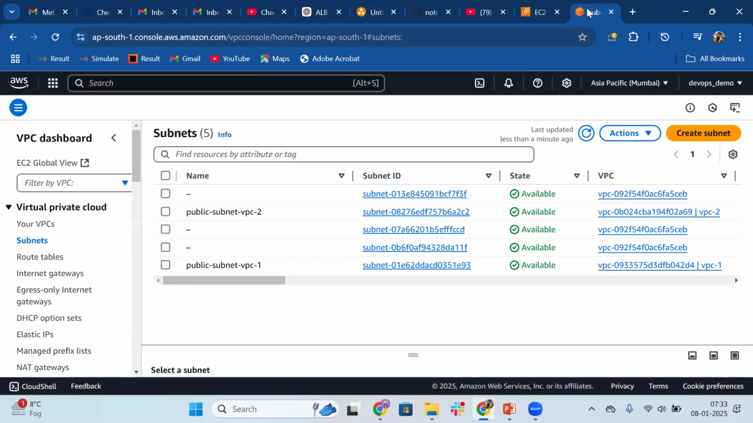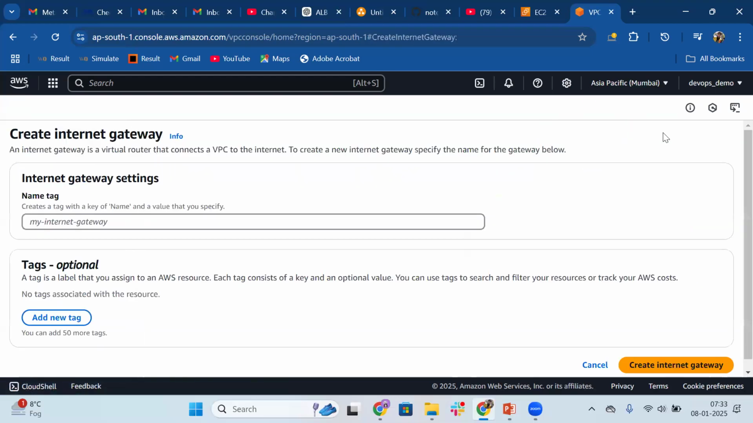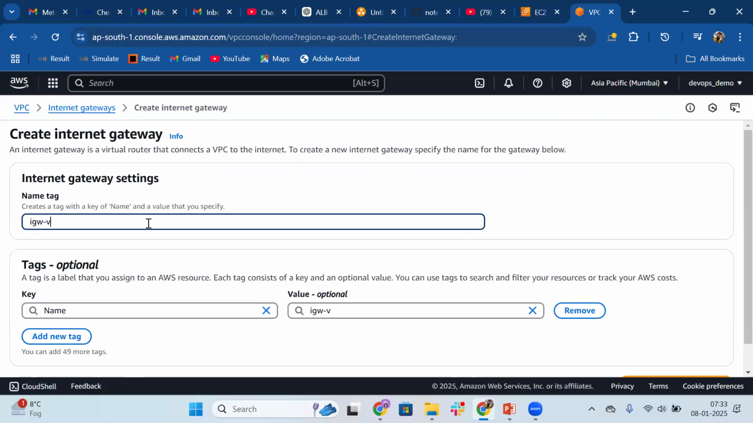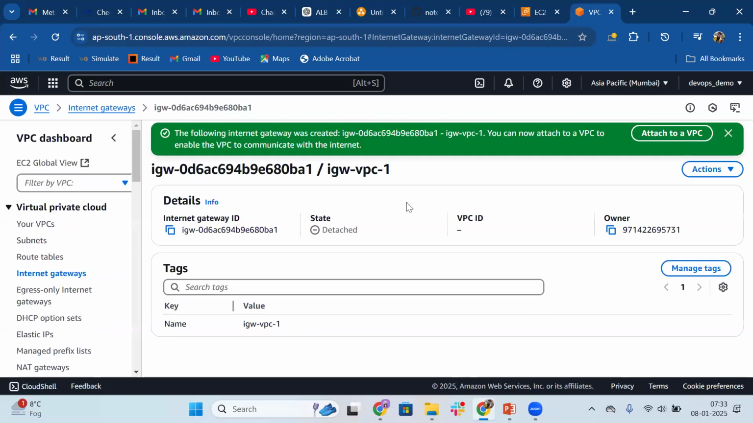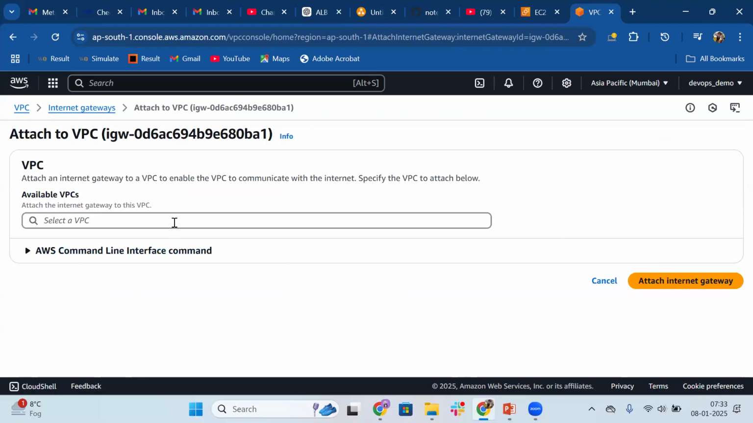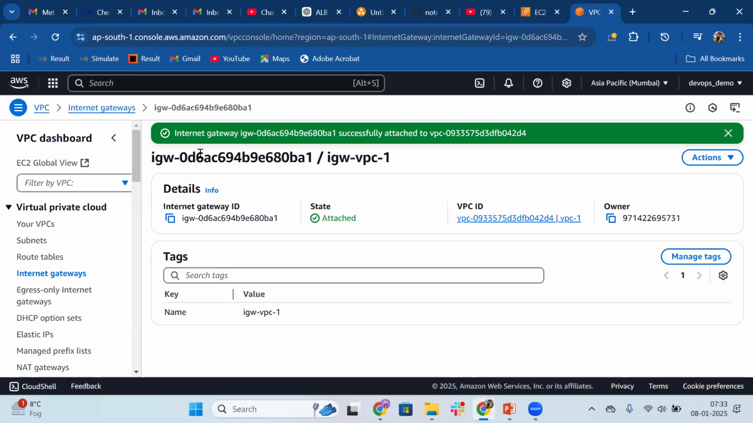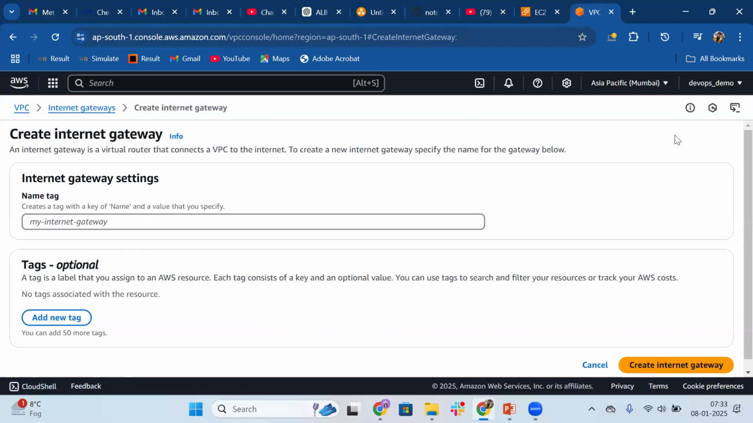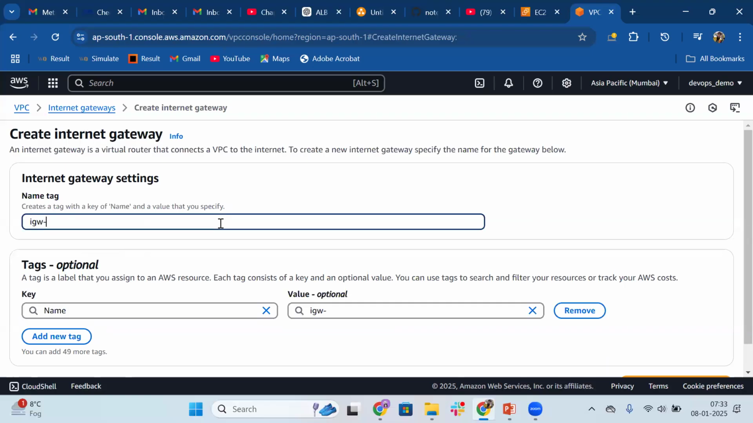So we have the route table. Now we need to create this internet gateway as well. So let me create the internet gateway. And I will give the name IGW VPC 1, correct? Let me create. And right now it's in the detached mode. So I will have to attach this to VPC 1 as well. So let me click on attach to VPC and I will be selecting VPC 1 here. Attach internet gateway. I will be creating one more internet gateway to attach with the second VPC. So I will give the name IGW VPC 2.